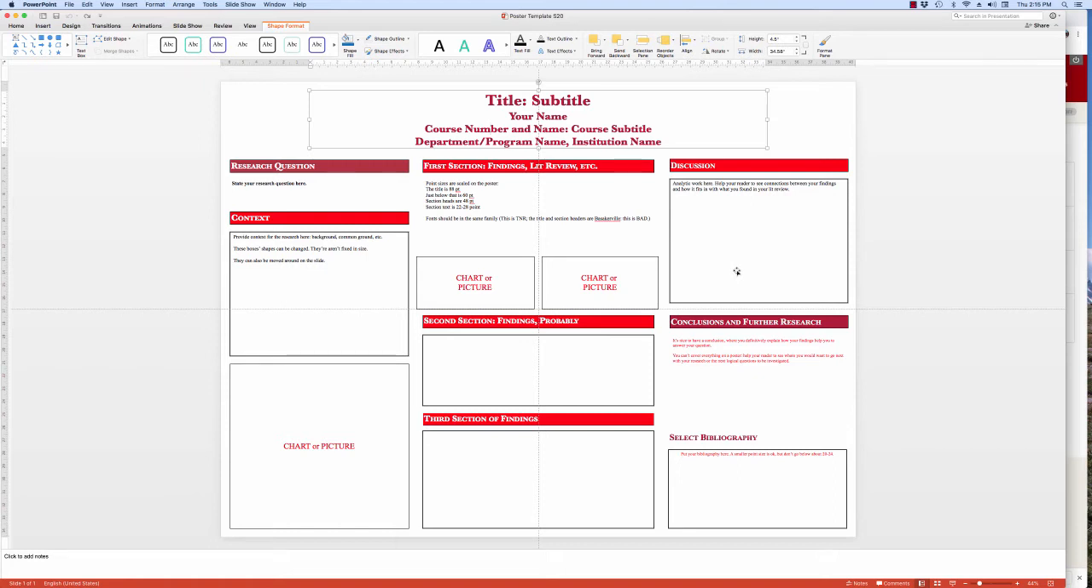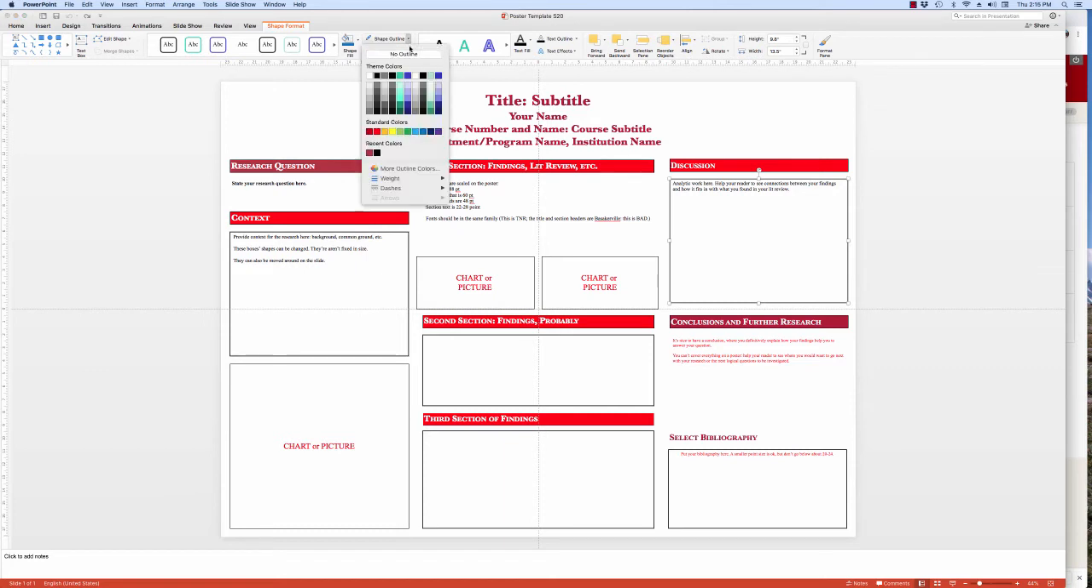Here is how you either get rid of them or put them in. So since I'm working over here right at the moment, I'm staying in my shape format. I'm going to shape outline, clicking my drop down. If I want to get rid of my outline, I simply click no outline, it's gone.